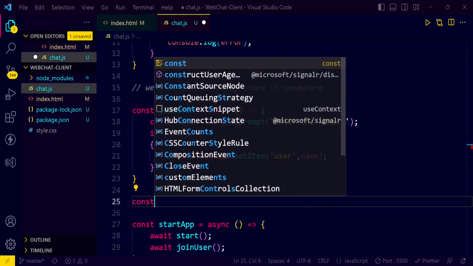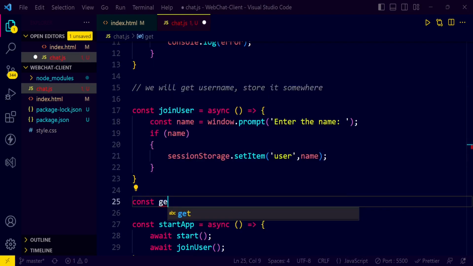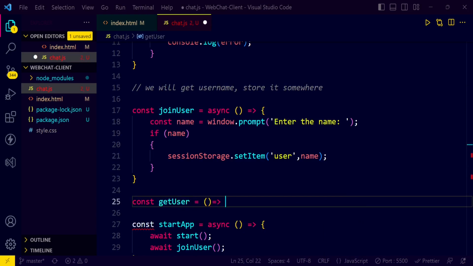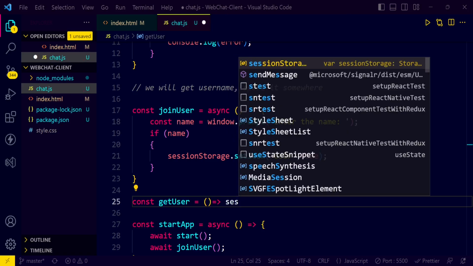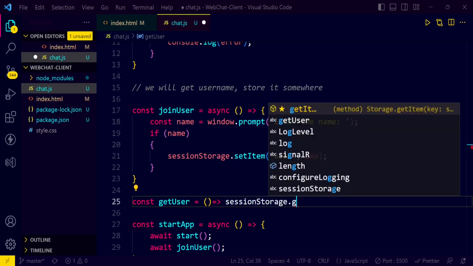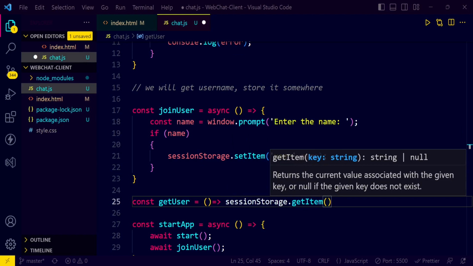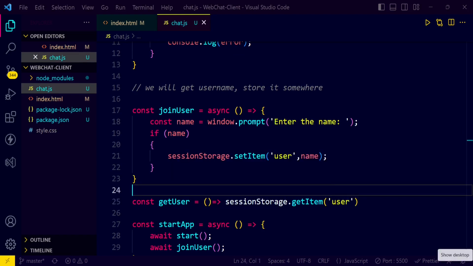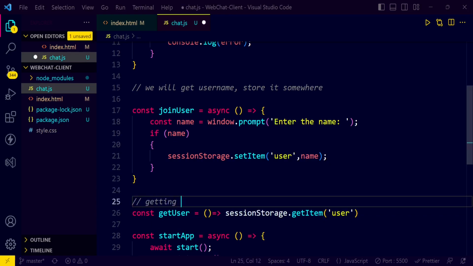So let's create a method, const get user, and here we can write sessionStorage.getItem with user. So with this method we are fetching the user from session storage.